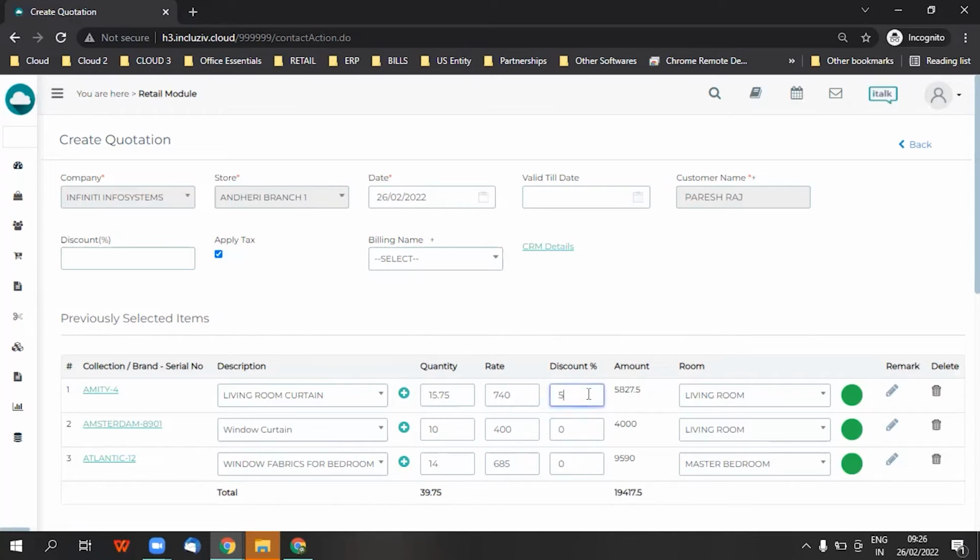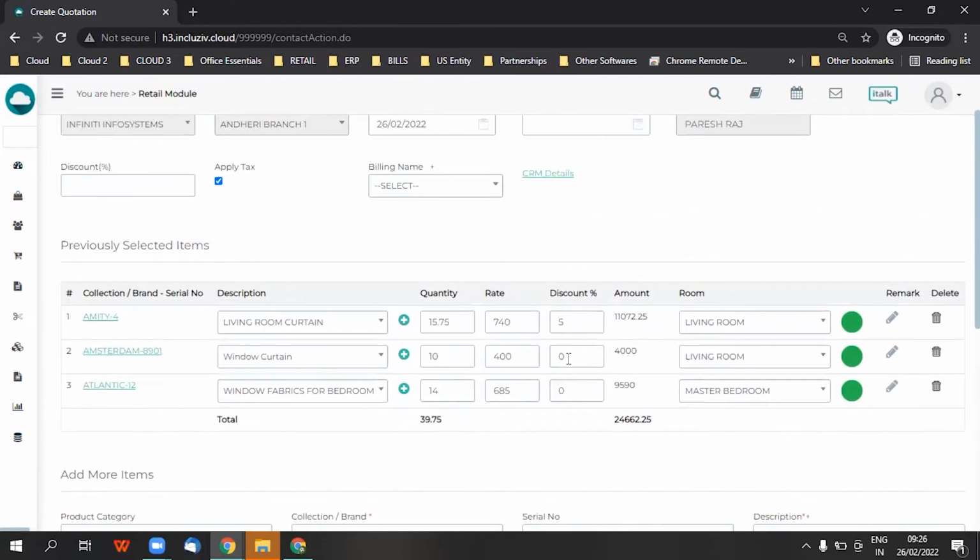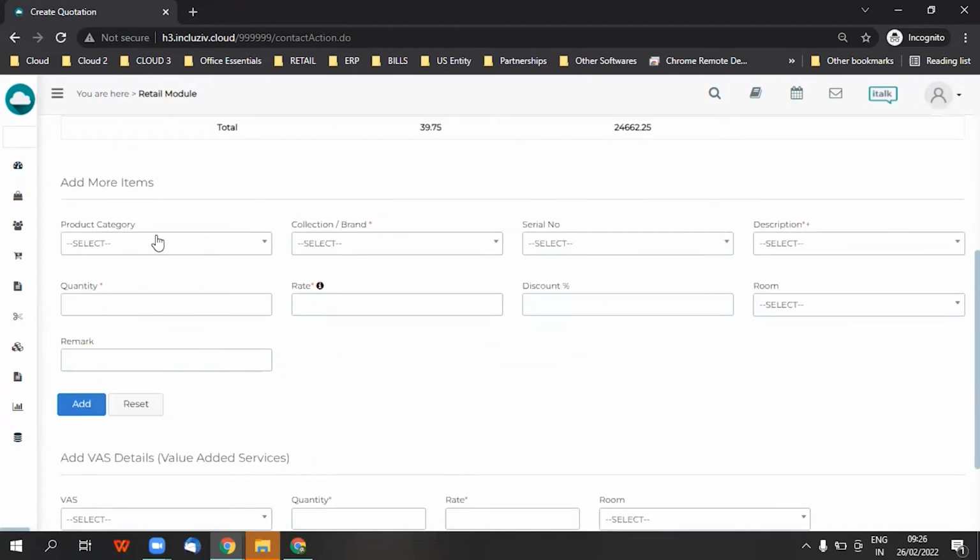No, I think all these have enough margins. So the discounts are basically just about enough. So I'm giving a 5% discount here to one item. If I want to add more items, I can add them to the quotation from here.